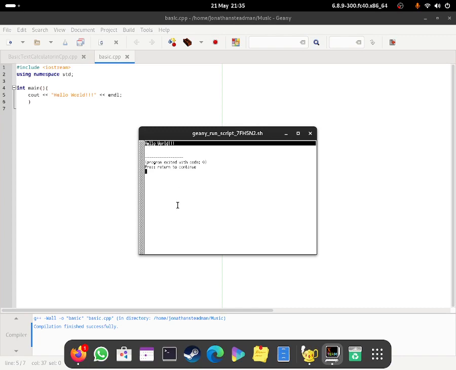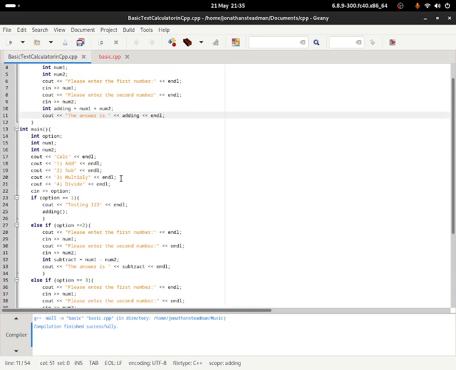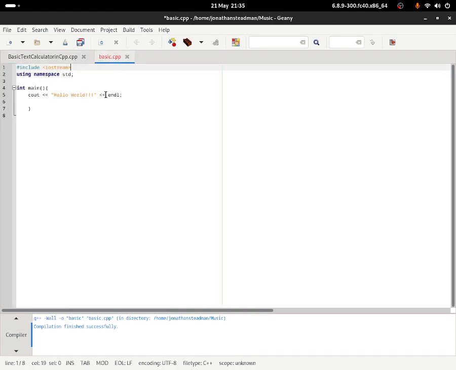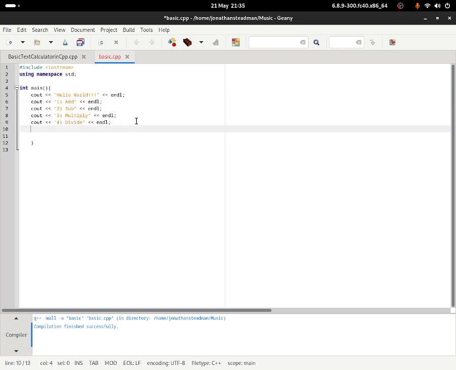So I click the enter key to continue. I'm just going to copy this multiple times. Actually, I can go back to my older code, and now you can just copy and paste this in. It's basically the same as for hello world, but instead of writing hello world, you type 1 add, 2 subtract, 3 multiply, 4 divide, and so on. It's just as simple as that.